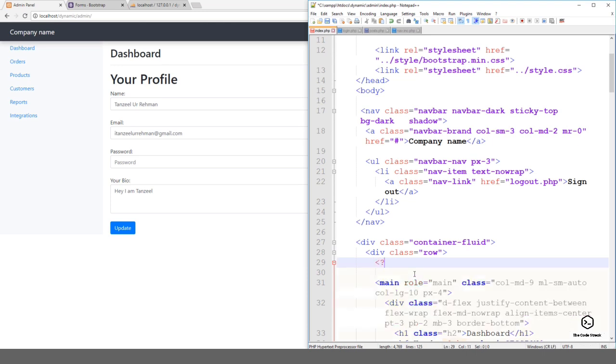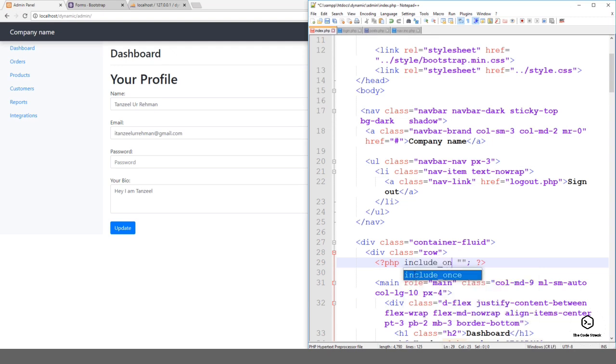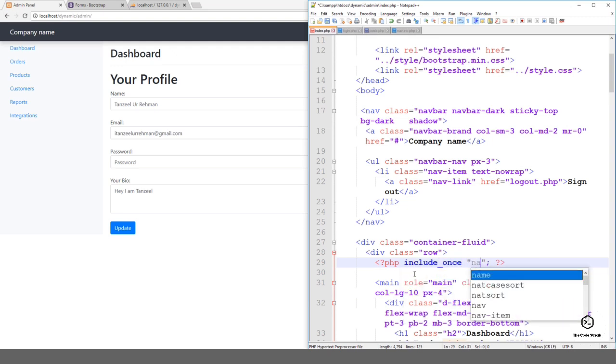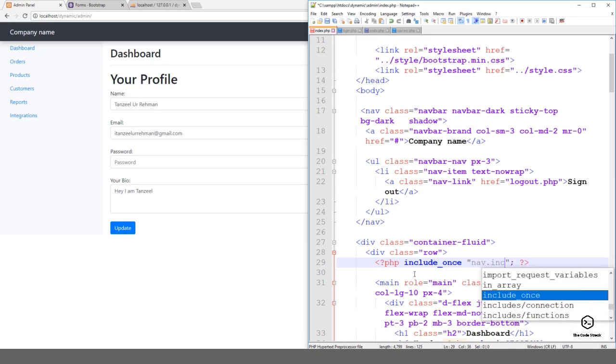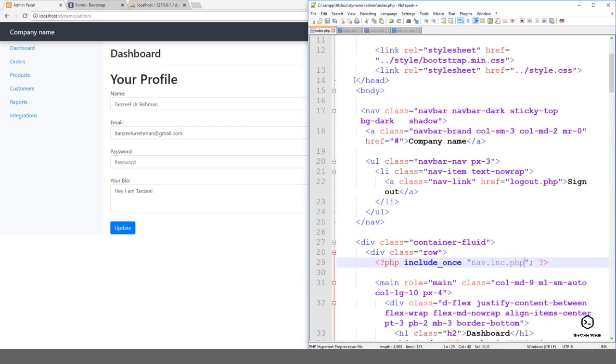So I'm going to write here PHP, and I'm going to say include_once, and in here I'm going to write nav.inc.php. So this is basically my navigation. If I refresh, you can see nothing is going to happen and it is the same. So now I can work with these links if I want to.